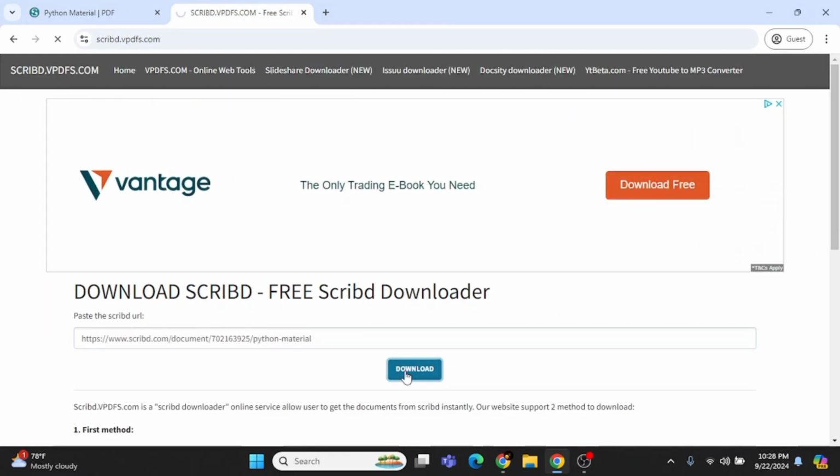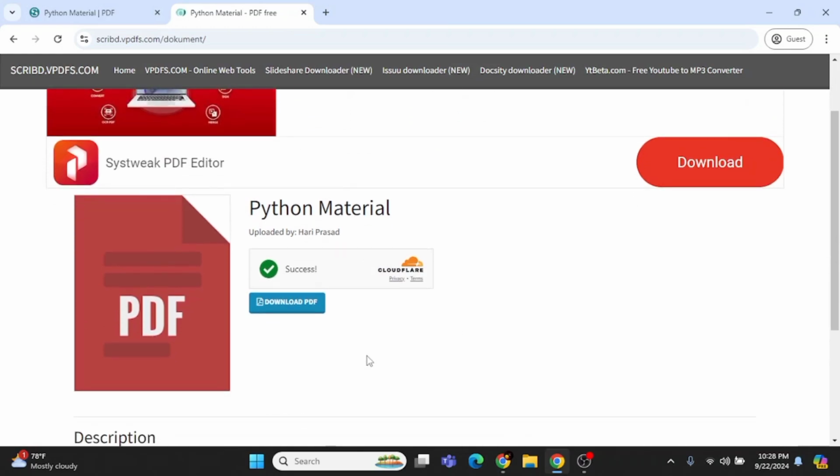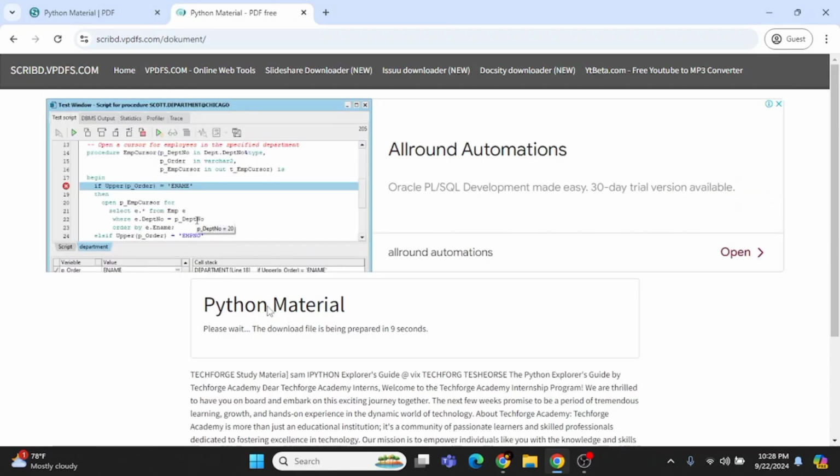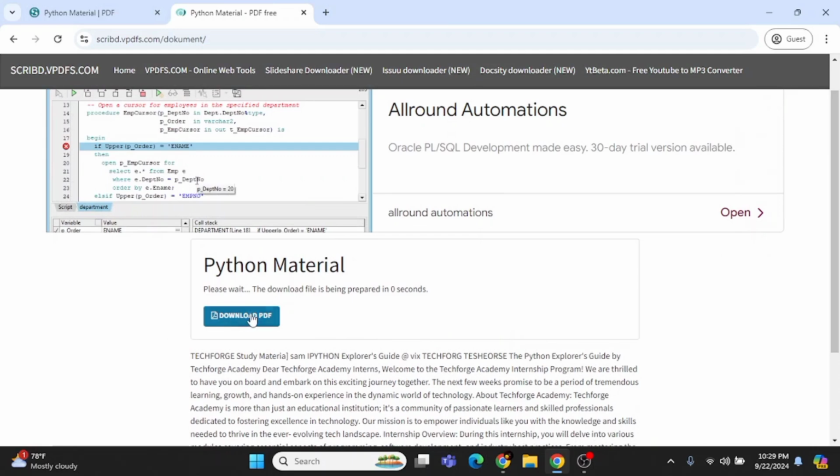Tap the download icon. Tap download video. It will redirect to another website. Wait until the timer is completed. Again, click on download PDF.